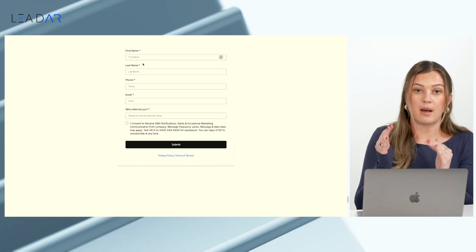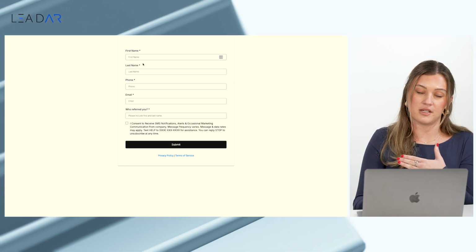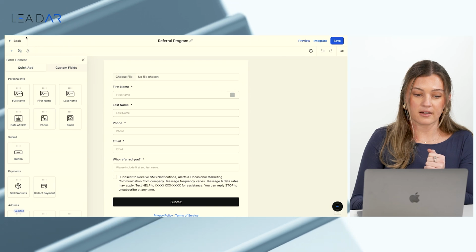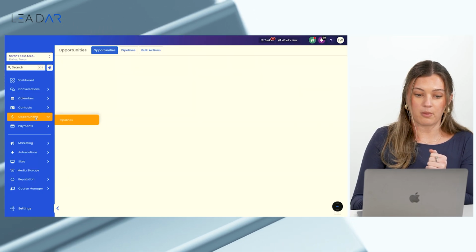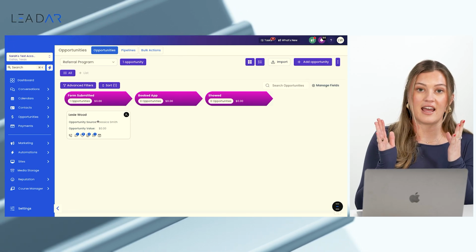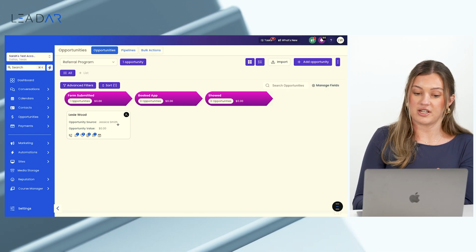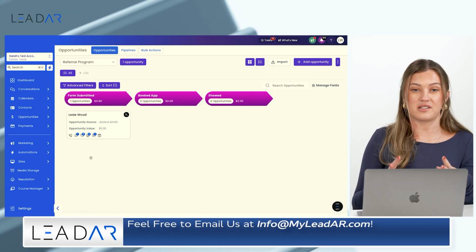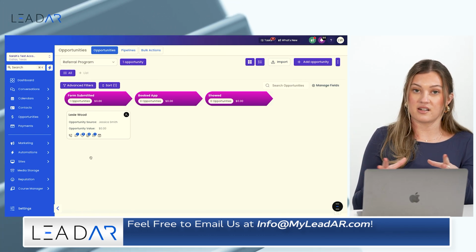But if I would have put in my booking link, it would have automatically directed me to there. And so now I can go back here and go into the opportunities and pipelines. And then you will see right here that I have filled out this form and I have been referred by Jessica Smith. So I know that's kind of a lot of moving parts and a lot of different steps, but you just have to set it up once and it'll be good to go.